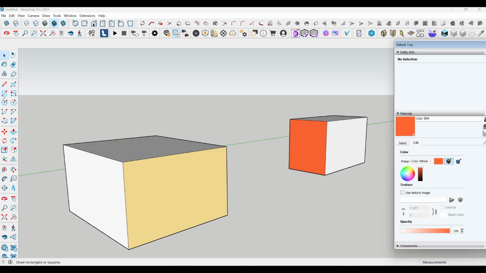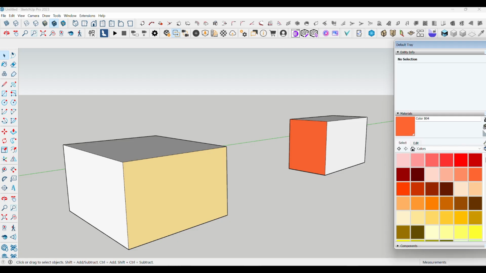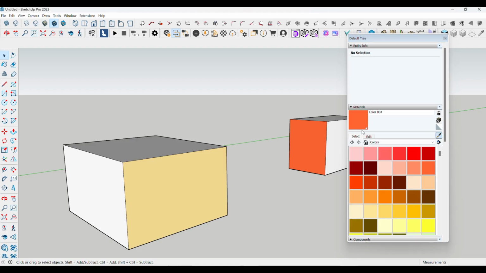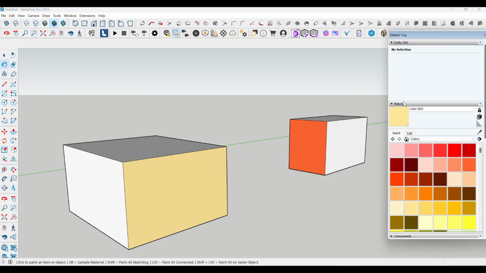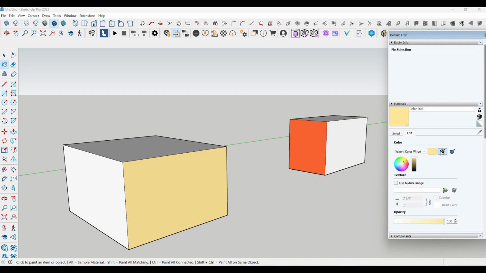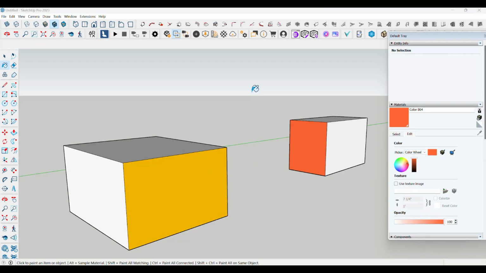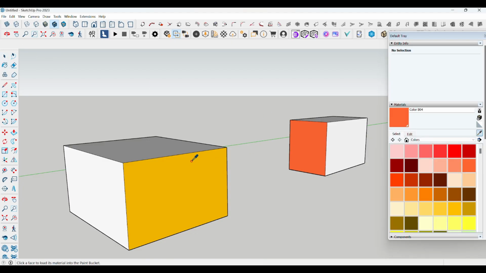If you want to select a particular color, here you will get the option for the sample pen. Just take this and the color will automatically appear. Next, go to Edit and select this option. Select the Edit option and then you will get the option for match color in the model. Just select which material you first want to change. That material you have to choose.